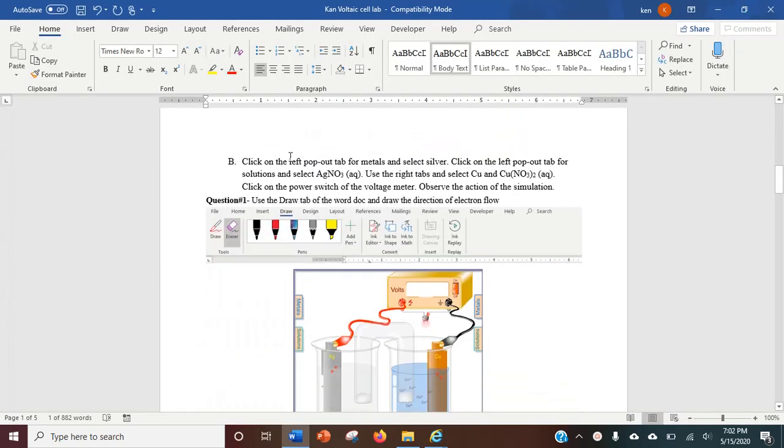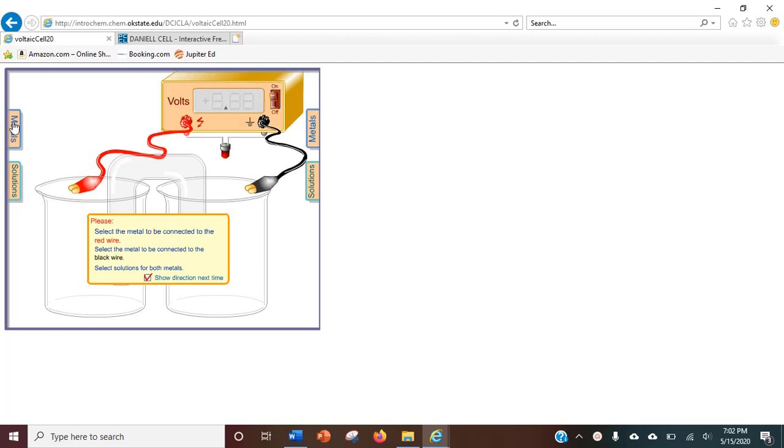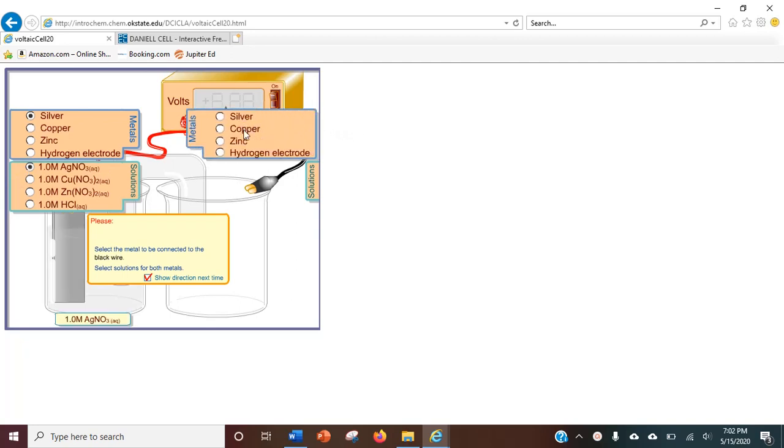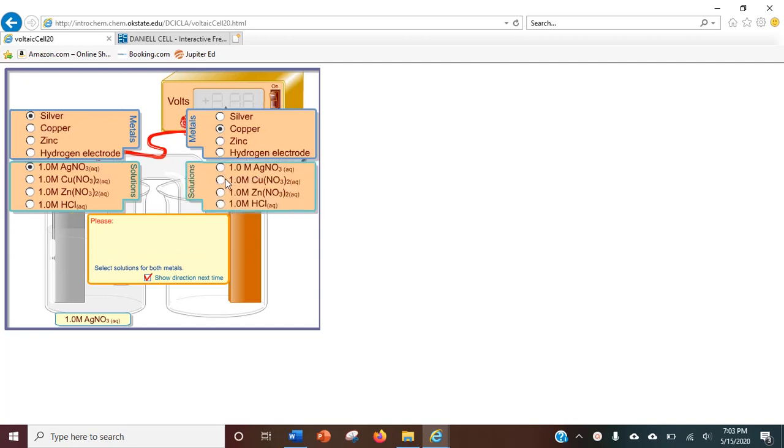For the first part, you're going to go through the tabs, which are these things, and select the correct element. So for the left, you can select silver. For the right, you can select copper. Let me demonstrate how to do that. Metal, for the left, silver. And for your electrolyte solution, you can also click the silver. Right, copper. And copper.